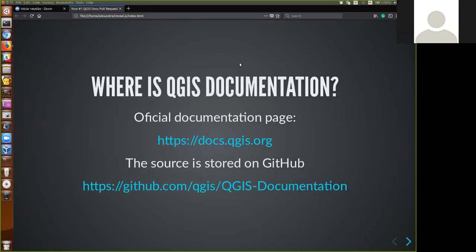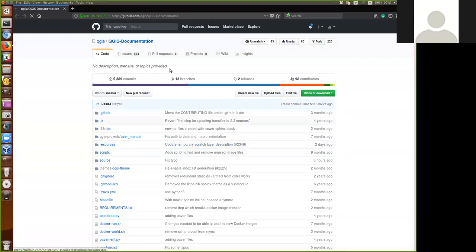First of all, after this I will share the presentation with the links. I think that will help. So where is the QGIS documentation? I guess everyone knows the official page with the documentation. What some might not know is that the source code is stored on GitHub. GitHub is a platform where we share our code, and we will use it to get the code and even to edit stuff.